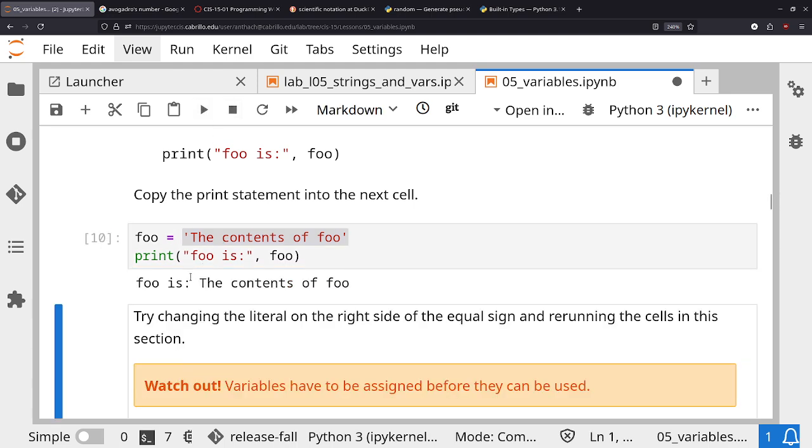So now we should be able to run it. The point of this cell is to show that you've got to define a variable before we start using it.